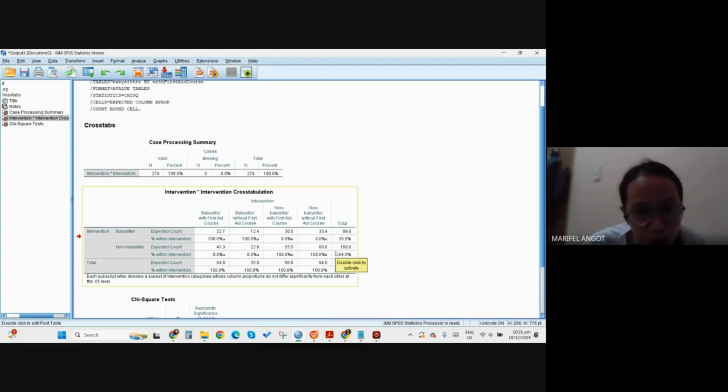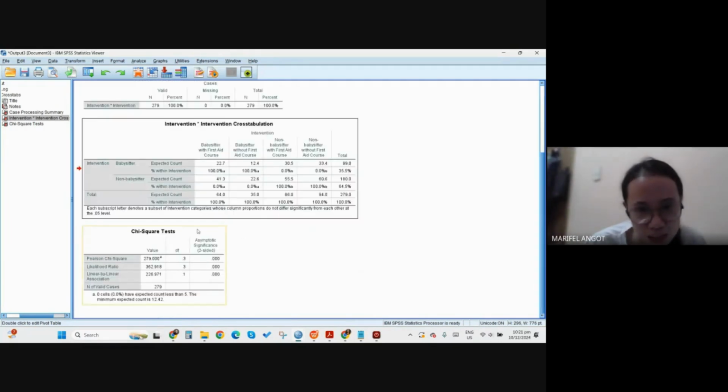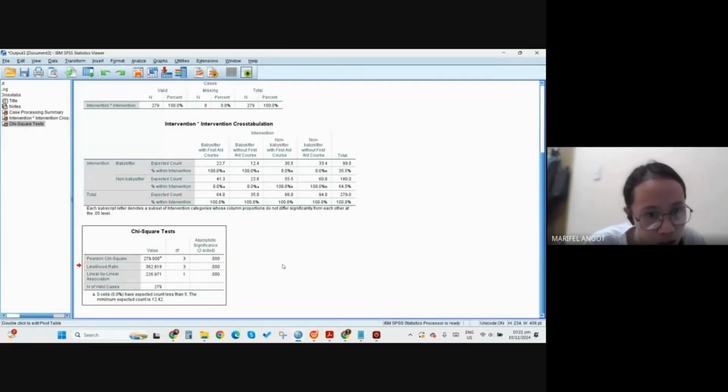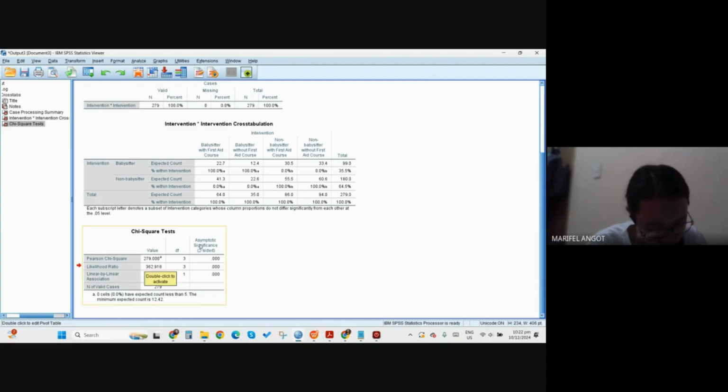After this, we will look at our chi-square test table. Here we will look at the asymptotic significance. In order to have a statistically significant result, our p-value must be less than 0.05.